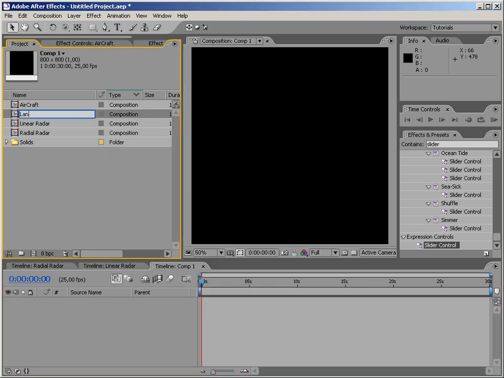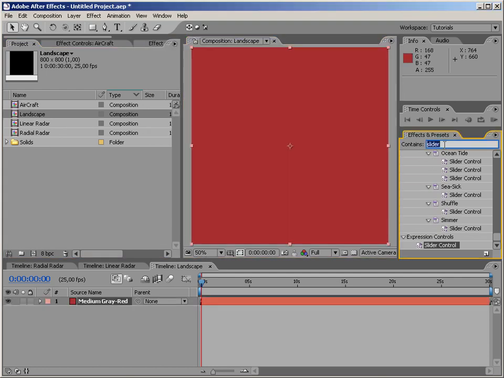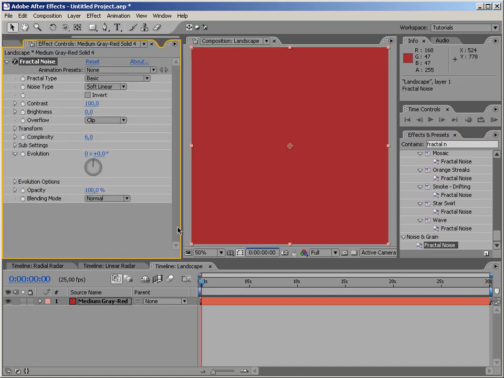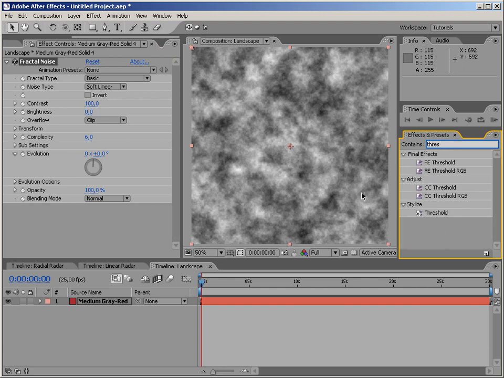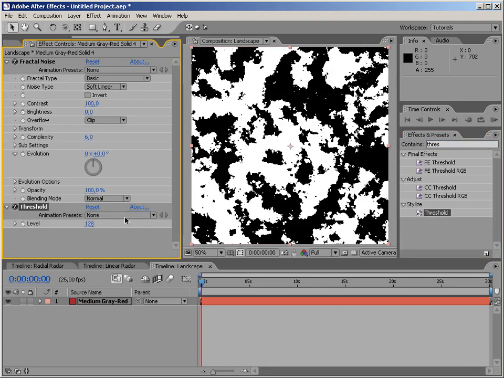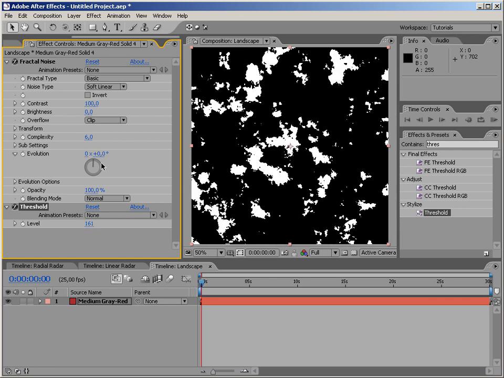Let's call this landscape. And let's create a new solid. Never mind the color. Let's apply the fractal noise. And let's leave it at defaults, and let's apply the threshold. That's right. And maybe something like this should do. Okay, let's leave it like this.